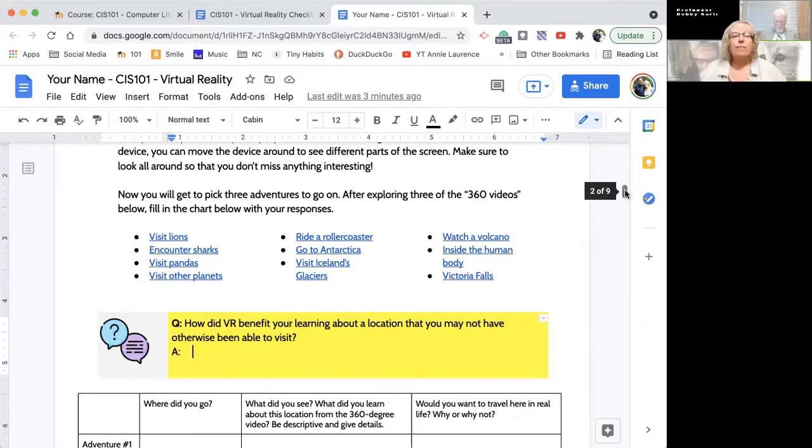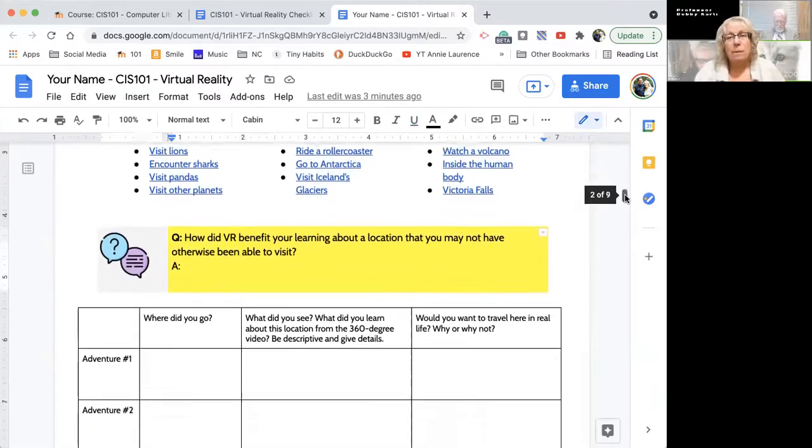So pick three and then answer the question: how did VR benefit your learning about a location that you might not otherwise have been able to visit? How is this experience different? It's not real. It's not as good as a real thing, but it's not bad.